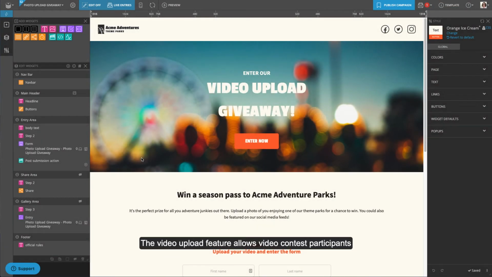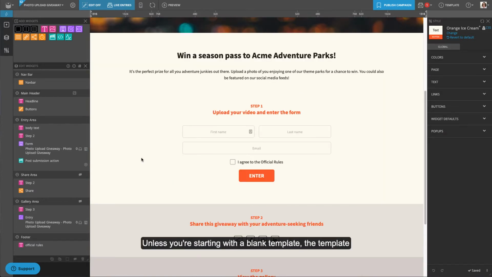The video upload feature allows video contest participants to upload raw video files to an entry form. If you'd like to collect videos in your ShortStack campaign, here's how to enable video upload. Unless you're starting with a blank template, the template you use will have a form widget already added.